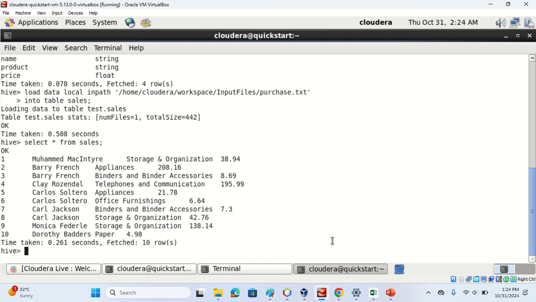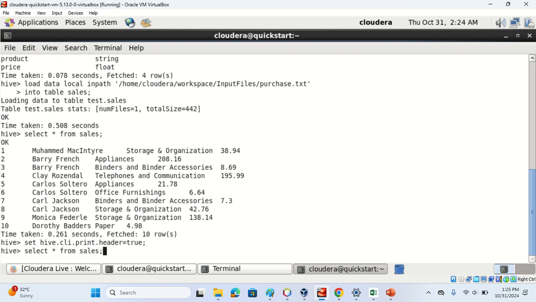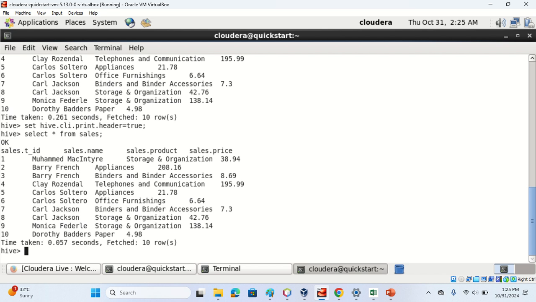Okay, so if the column names are not displayed, then you can switch on the column names by typing this: set hive.cli.print.header equal to true. Okay, now execute the sales. You can see the name of the columns. Okay, see the first column is transaction ID, second one is name, third one is product, the last one is the price. Okay, now we are going to execute some basic queries on this table.